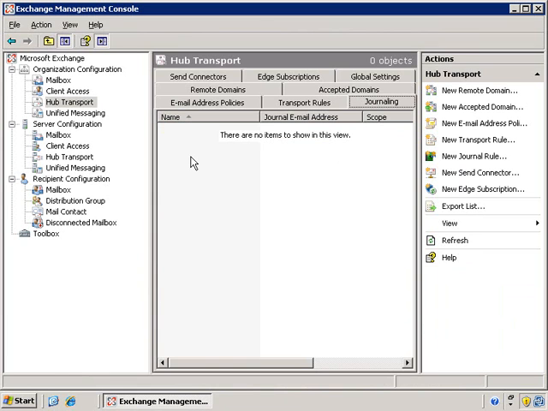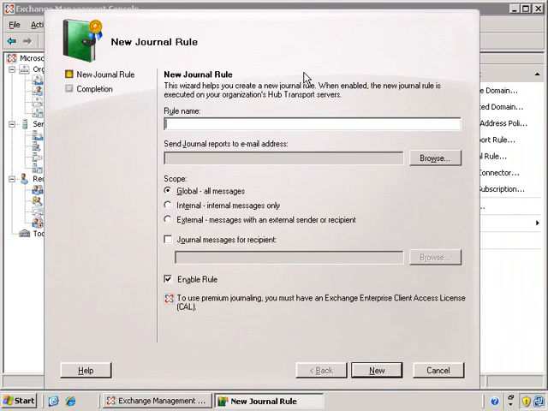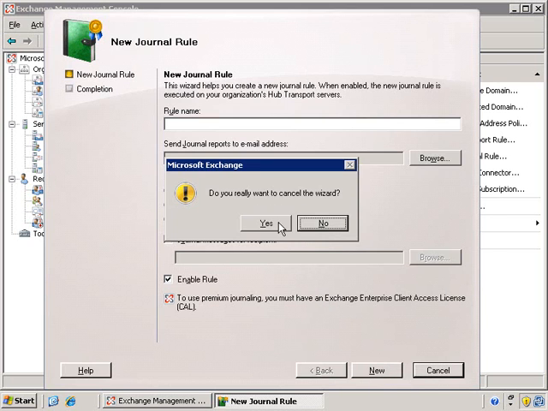Journaling we talked about a little bit. If we want mail from all users or just some users, depending on whether we set this here, to be sent to a particular email address, a journaling account is typically what we call it. We could set that up here. I'm not going to do this because we will cover archiving later.